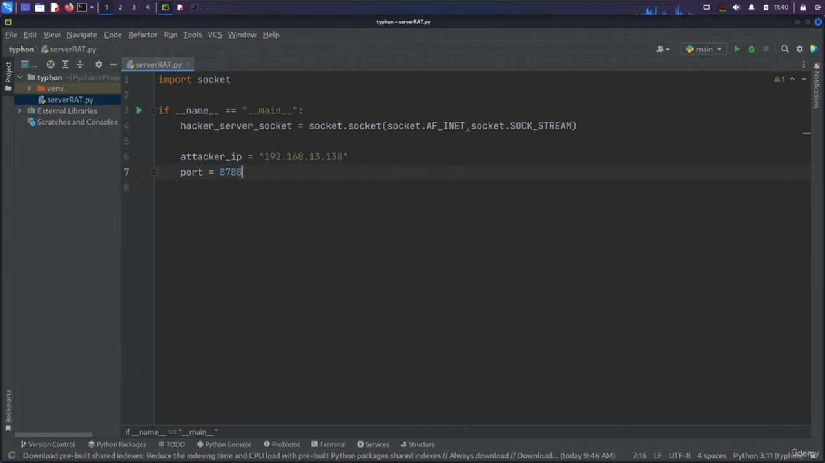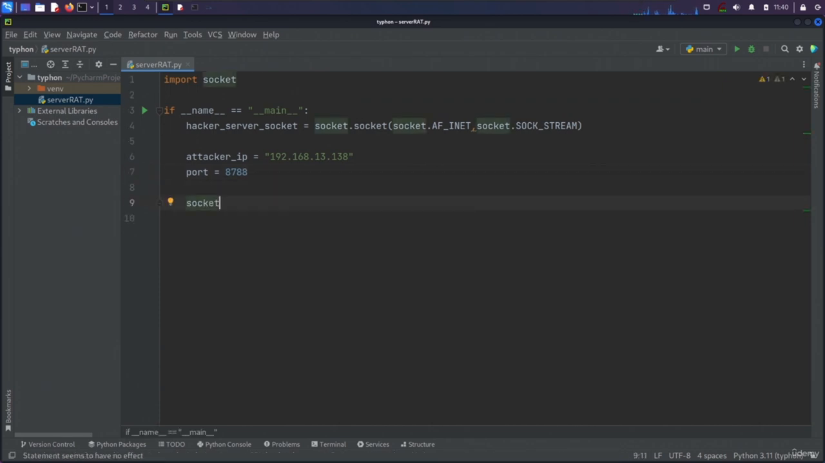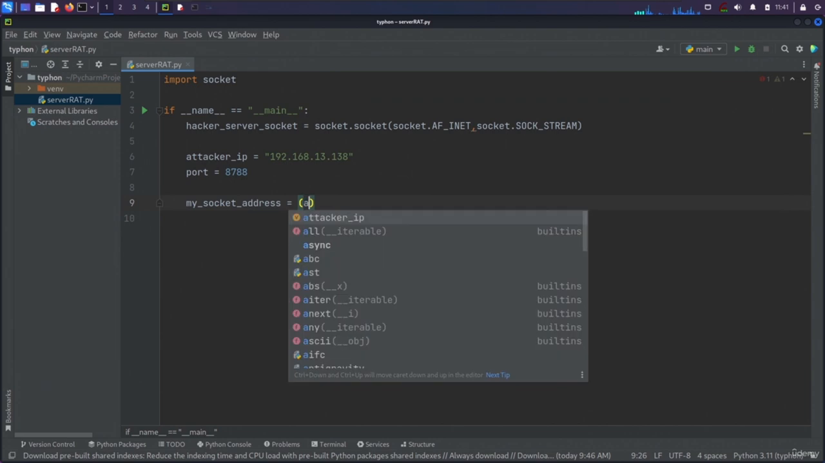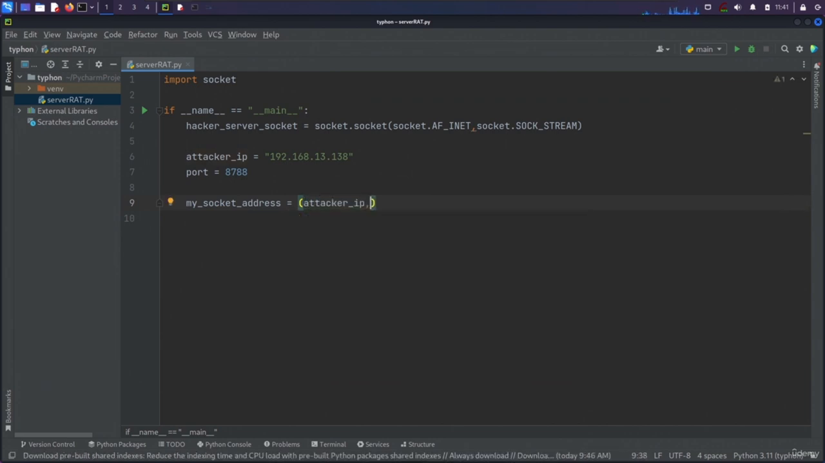And also, we will use the socket address. So, my socket address here. We will pass two arguments, IP and port. Attacker IP and attacker port. Sorry for that. We have the hacker server socket here.